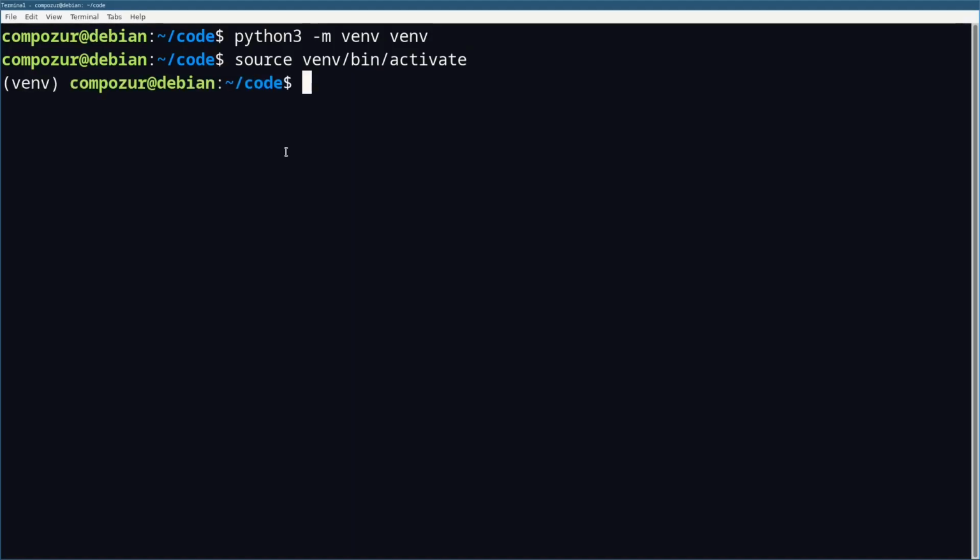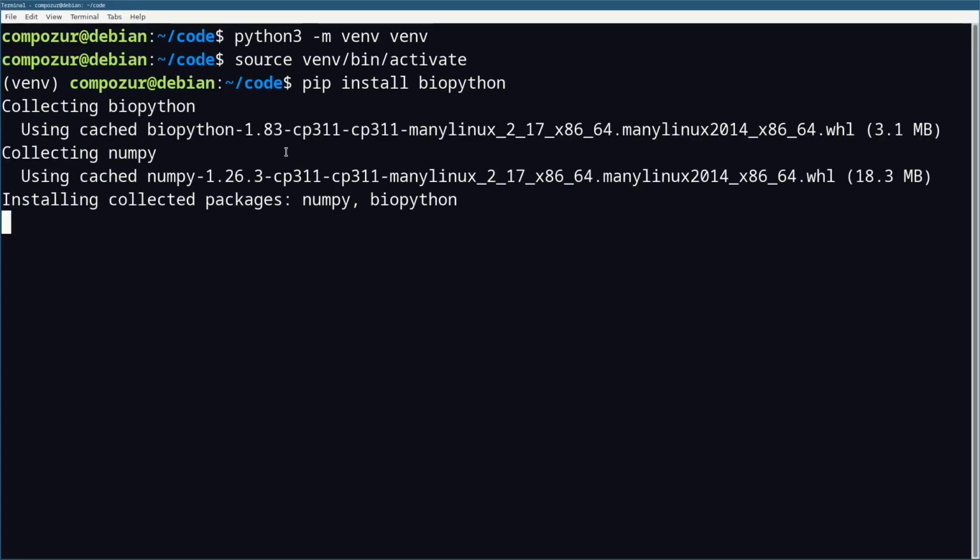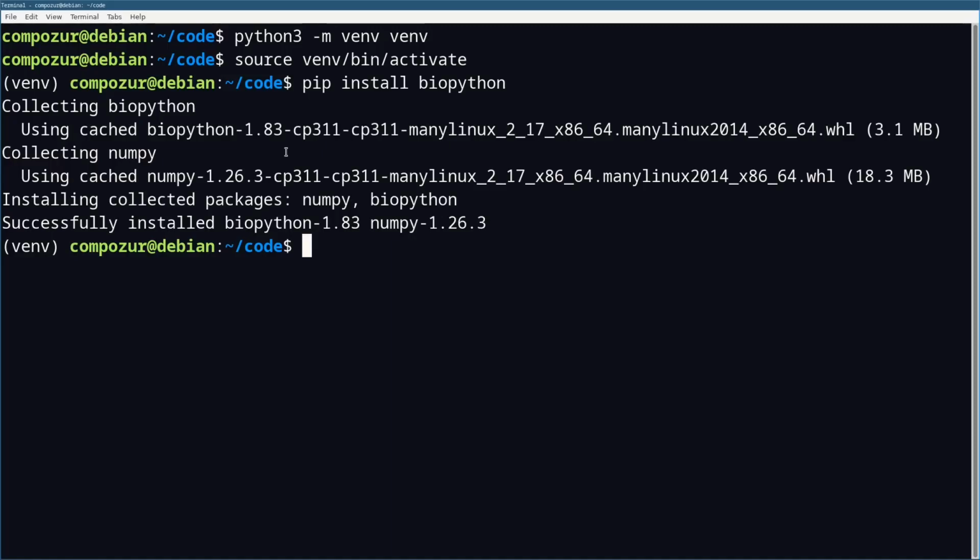Notice that there is now a VM in the parentheses next to my shell prompt. This means that the virtual environment was successfully activated. We can now go ahead and install Biopython using pip. After the installation is complete, we will also need a sample FASTA file to read from.